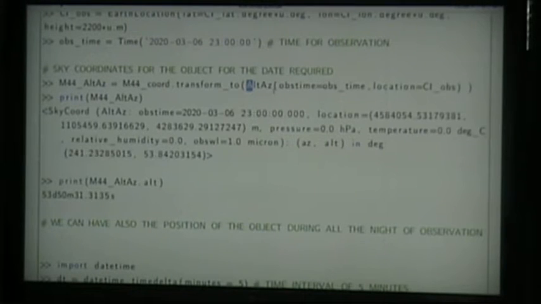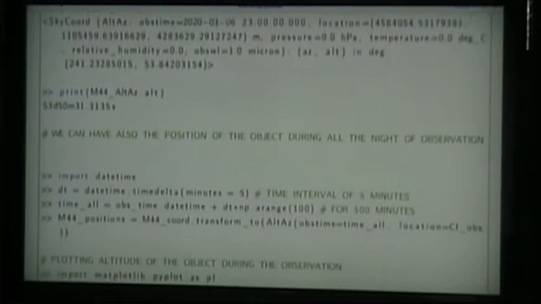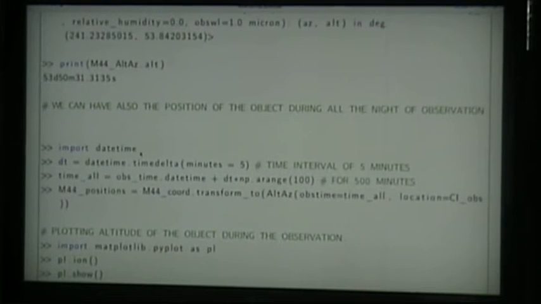Okay. So let's have the position of the object during the night observation. For that we will use daytime. Daytime can be used to create several time steps, so as to know where the location of the object is during the night.